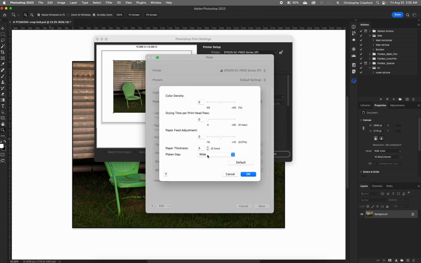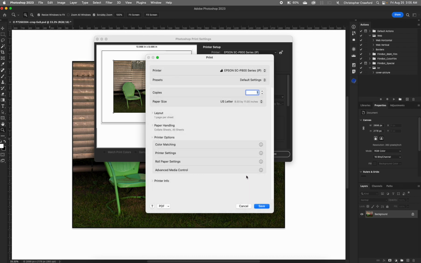The platen gap is one thing that you will want to look at, though. If you're using a thick paper, you want to set that to wide. The standard setting, which is for thinner papers, if you use that with a thick paper, sometimes the printhead can strike the top of the paper, and you don't want that to happen. So I'm setting the wide platen gap because the Ilford paper I'm using is a pretty thick paper. So we hit OK. Now that's all the things we need to set here in the printer driver. So we'll go ahead and hit Save.